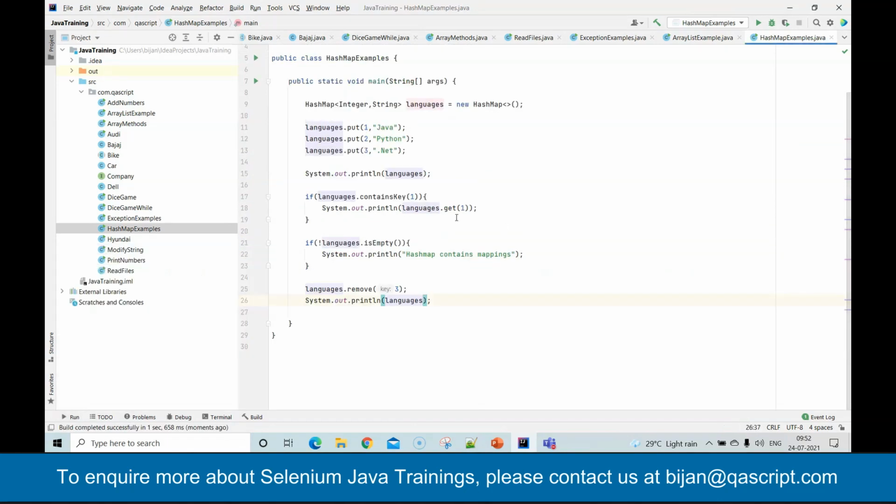So this is how you can manipulate and store key value mappings inside your hash map. Okay, it's quite useful when you are working with collections in Java and you want to quickly access your elements using keys.